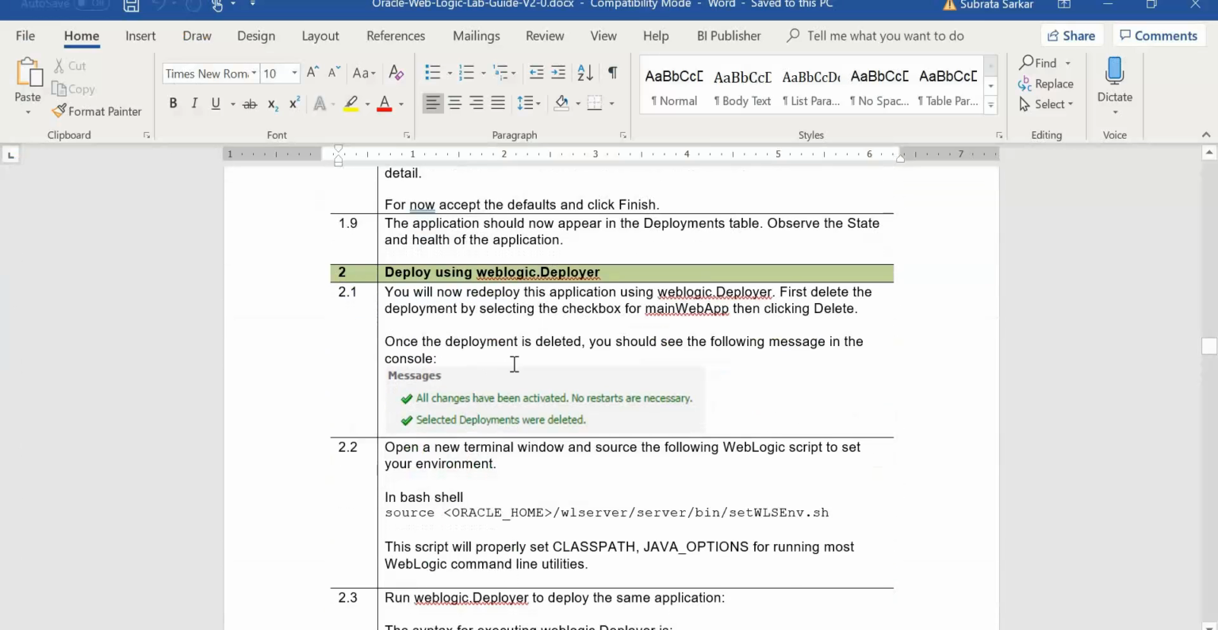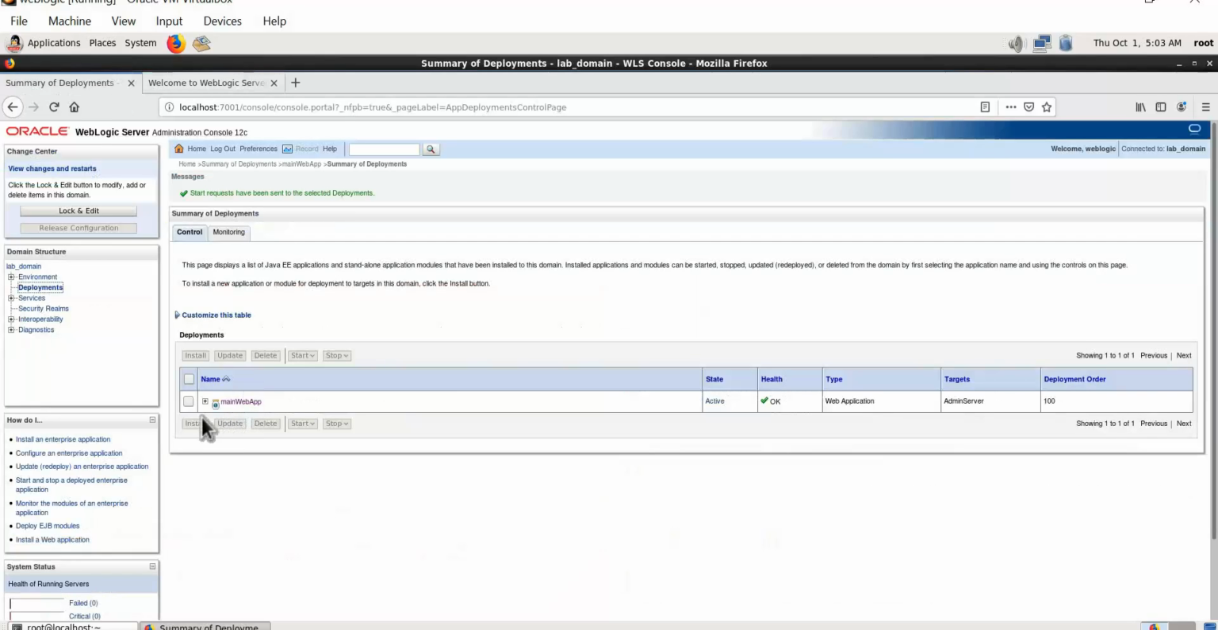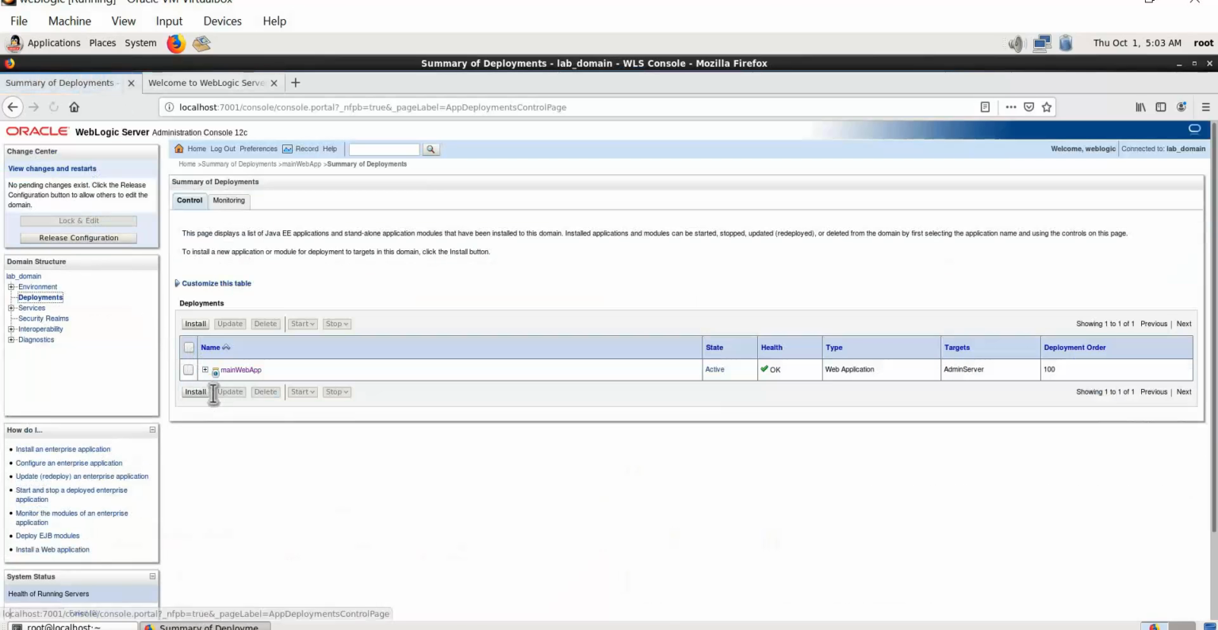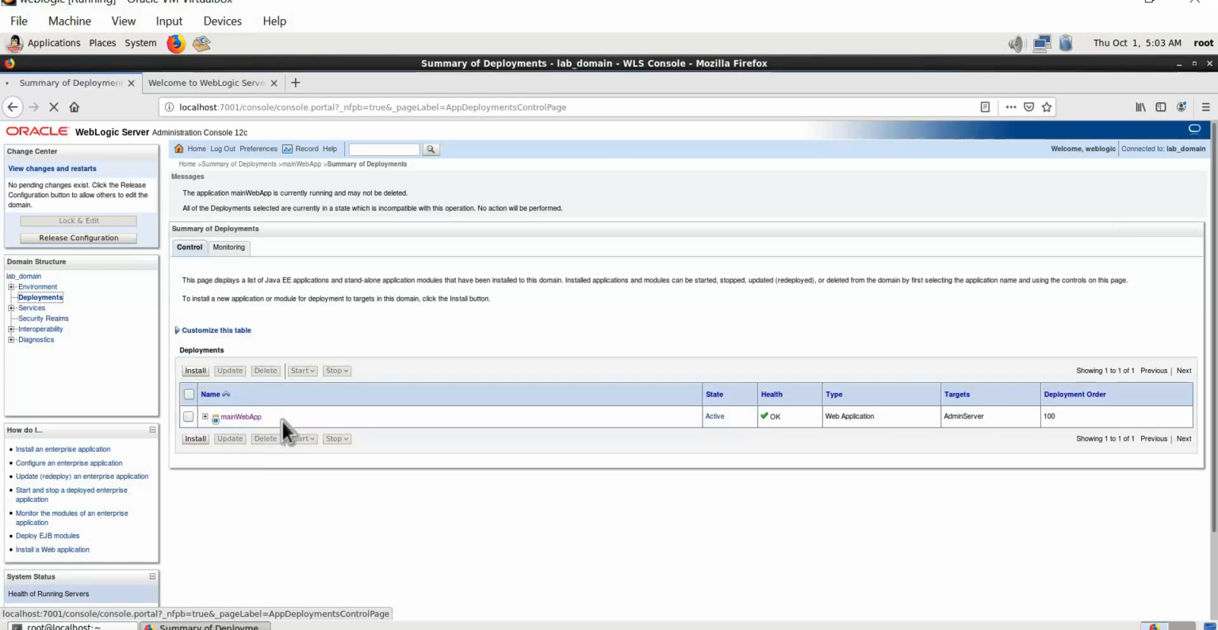Now we will redeploy this application using WebLogic Deployer. First delete the deployment by selecting the checkbox for main web app and then clicking delete. So first we'll delete the application. Lock and edit. We'll delete this application. We'll redeploy the application.